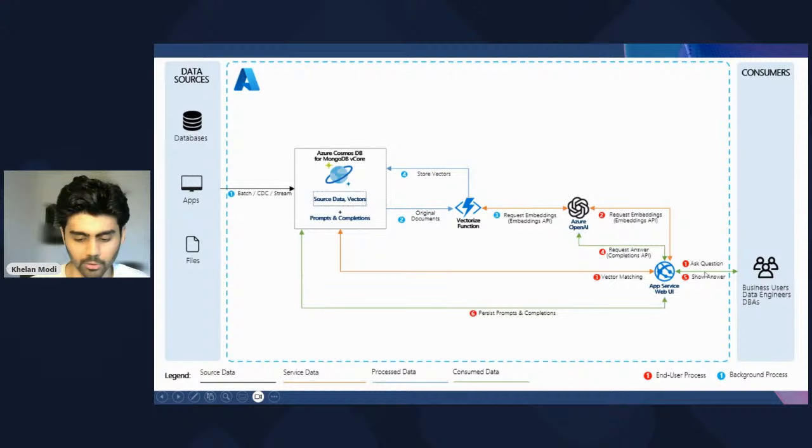to the user. At the same time, it saves the prompt and the completion, the question and the answer, into the database to provide a better answer in the future. This is what RAG basically tells you, to have better prompts and completions for your application.